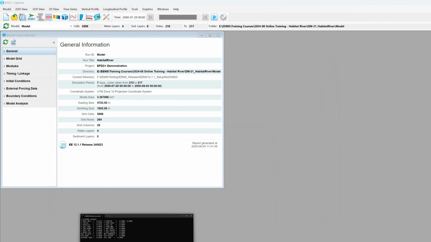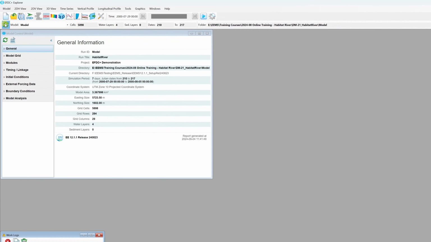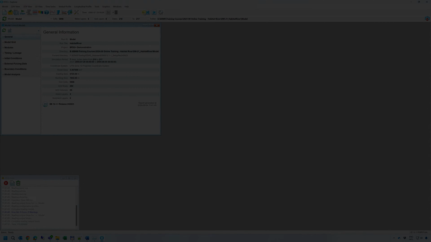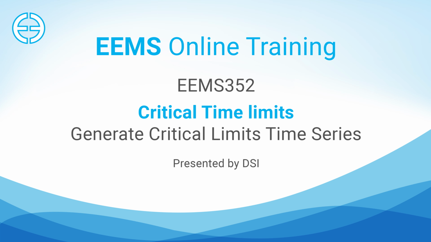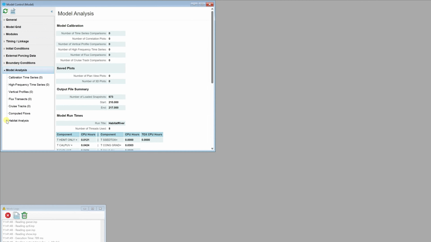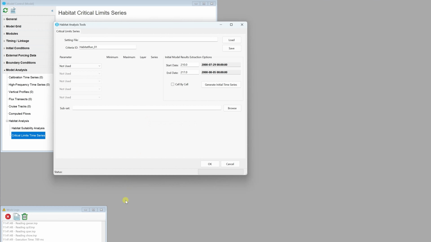Once the model has finished running, we can do the habitat analysis. Click Refresh Model Output to load the model output. We will now demonstrate the critical time limits options. Go to the Model Analysis menu. Then left mouse click Habitat Analysis submenu. Right mouse click the Critical Limits Time Series submenu item.